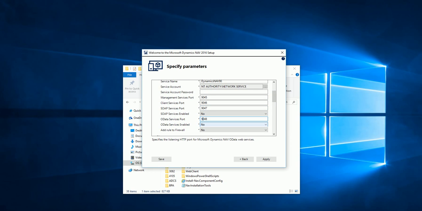So I give these ports, and then you have the new fields. Make sure that you enable the rule for the firewall, and the others you can set yes or no based on how you want. You can change it later once it's installed. So let's say I'll say yes for the SOAP. Let's come down.